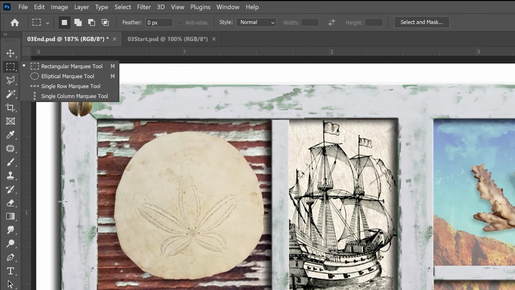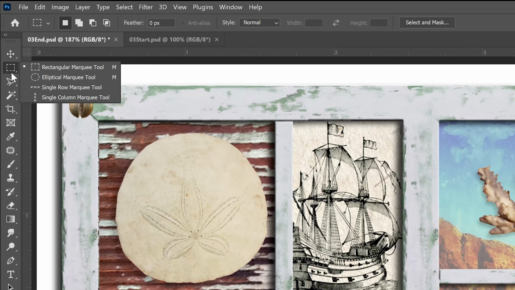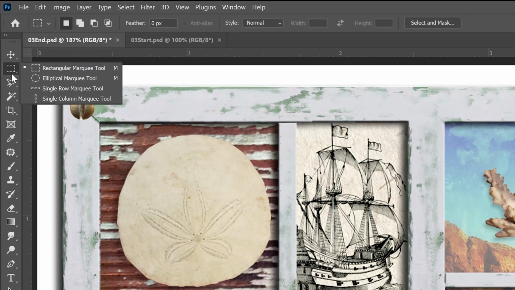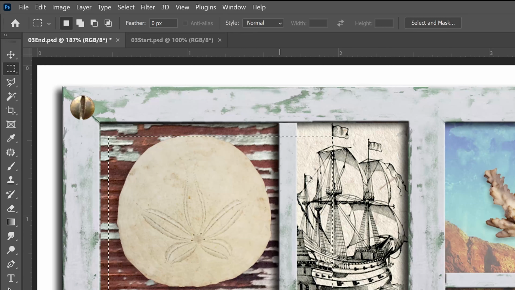We also have our geometric selections. These give us the shapes like the rectangle tool, the elliptical tool, the single row, or the single column marquee tool, which allow you to select just a pixel or two with a single column, or to select an area of the frame.